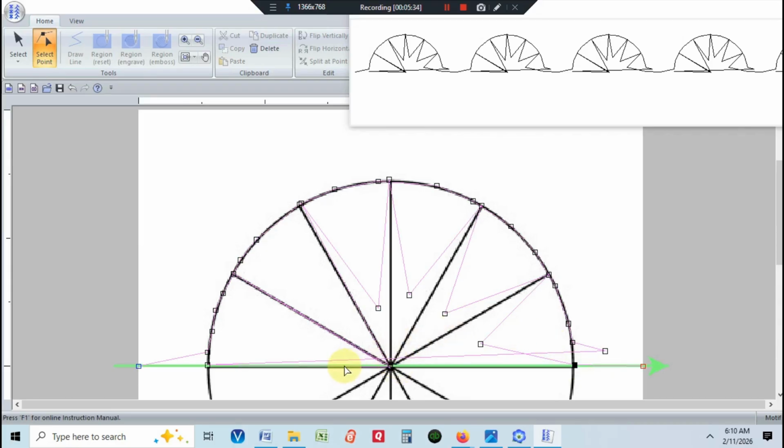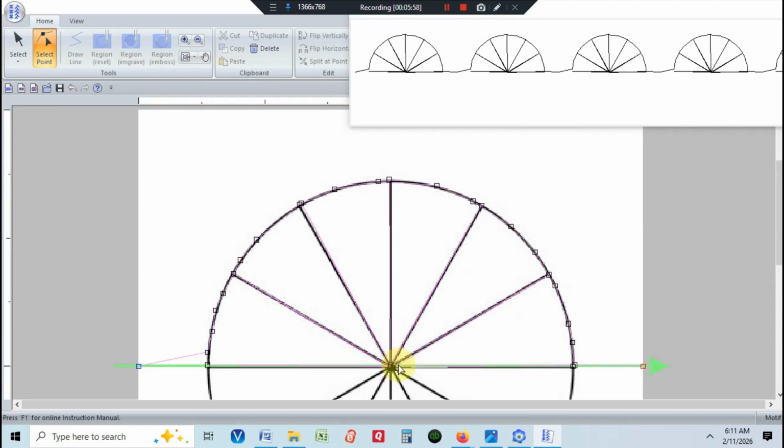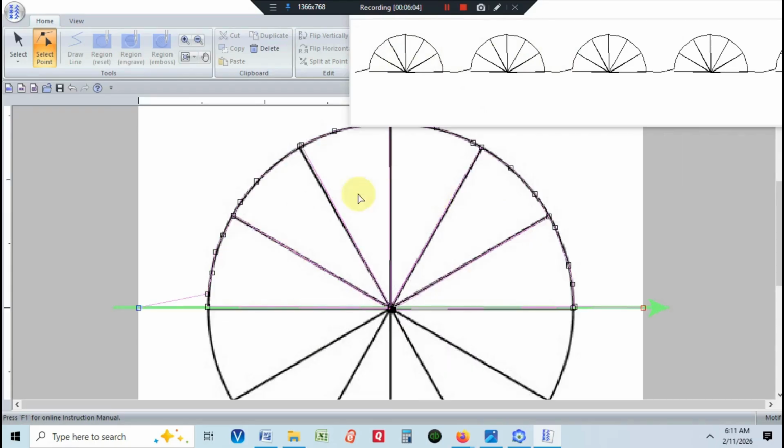Okay, now this, come back down to this end here. Now I'll go back and grab these and put them in the center. Just like that. And you can see in your program screen, your preview screen, how it's coming along.